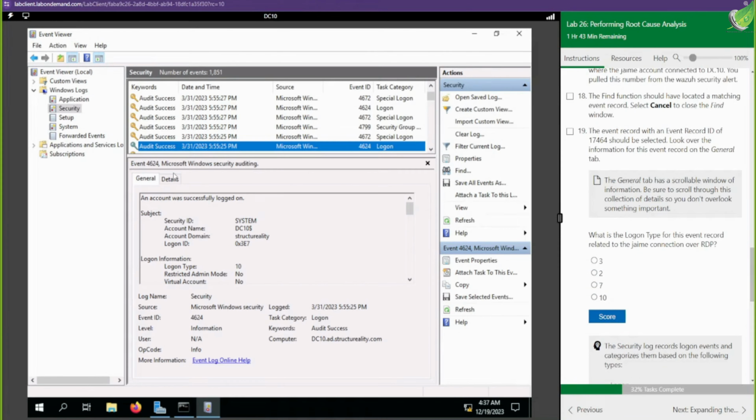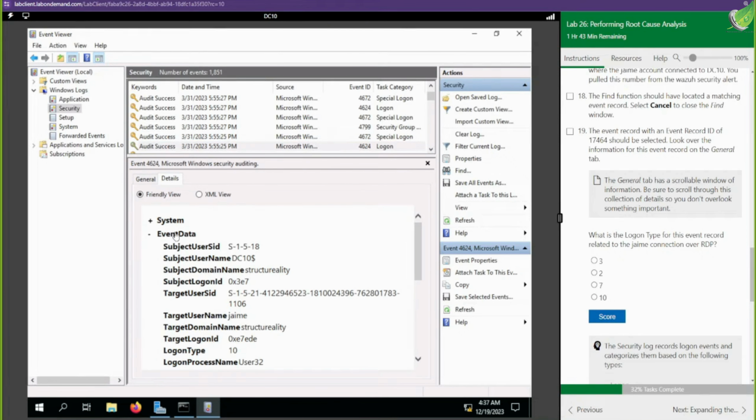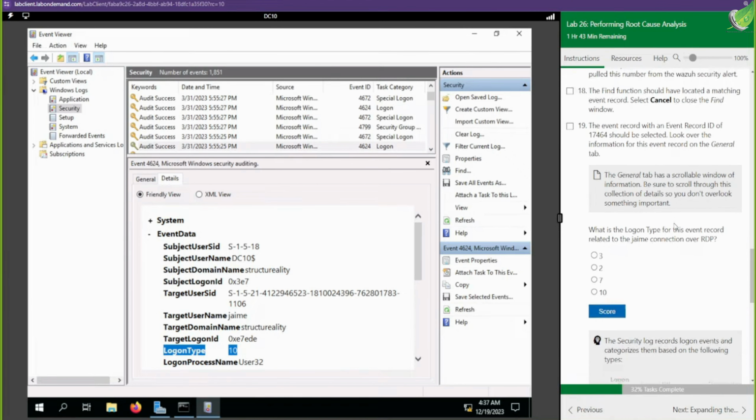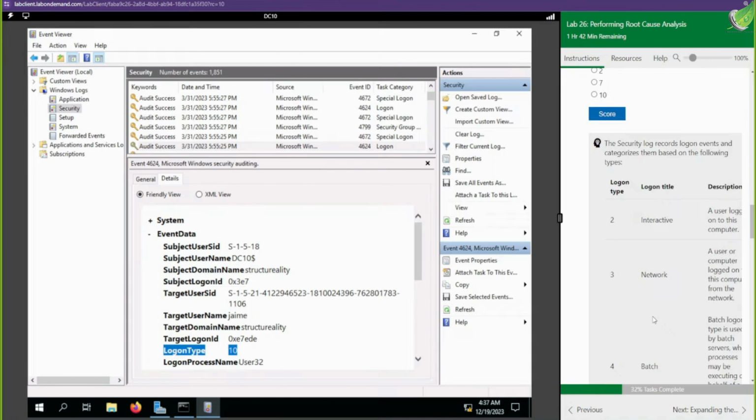Let's go into the details section to get a little bit more information about this logon event. We can see that this subject logged into DC10. It was Jamie. They logged into DC10 with a logon type of 10. Here's a list of all the logon types down here. Windows has logon types for each login.